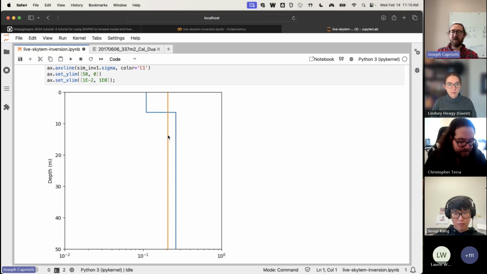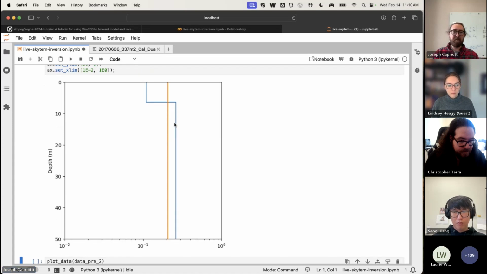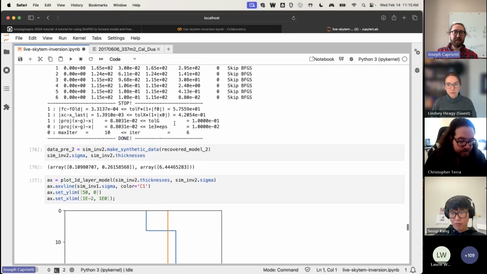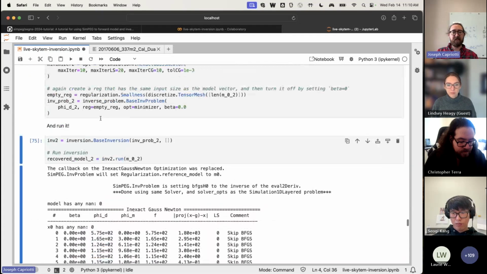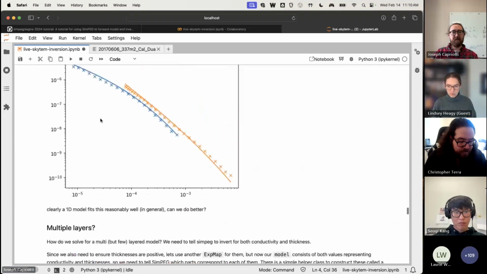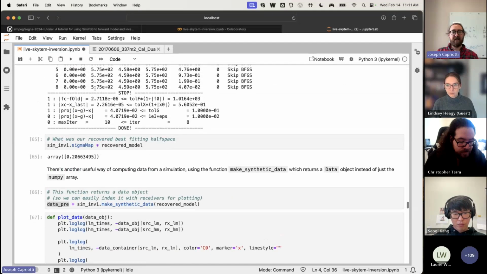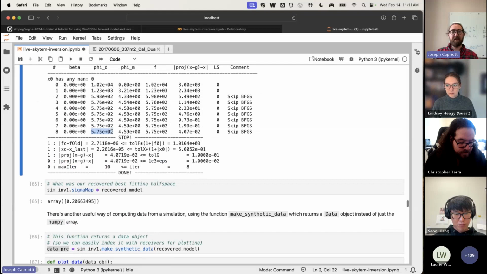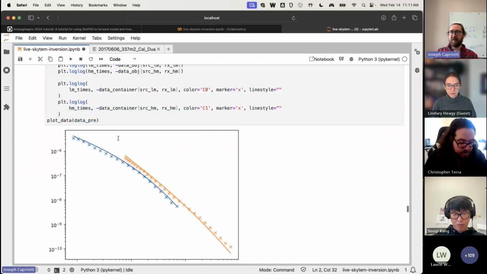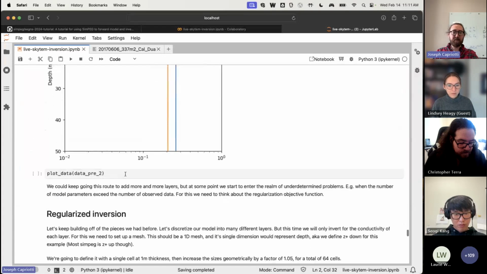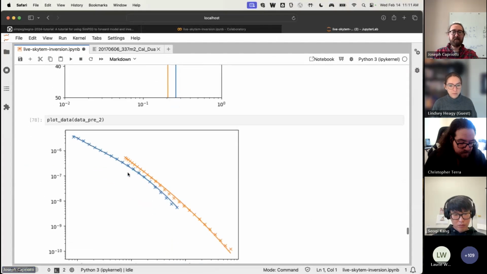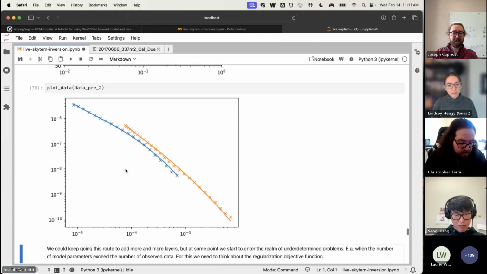Now you could go back and redo all these things with 3 layers and 4 layers and so on. But what you can also see here is that our final data misfit was definitely lower than our data misfit for the half space. So it fits our data better. It should look a little closer, right? Let's plot this predicted data. Definitely looks closer. Not too bad.